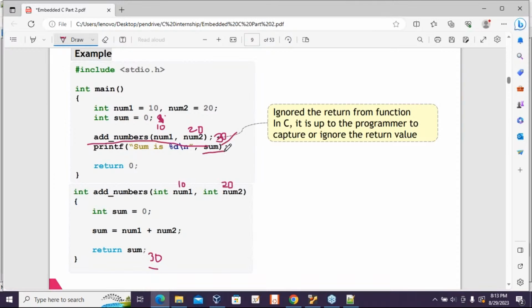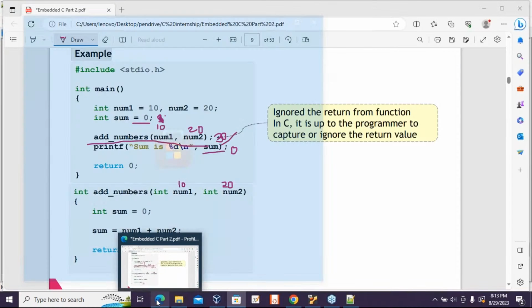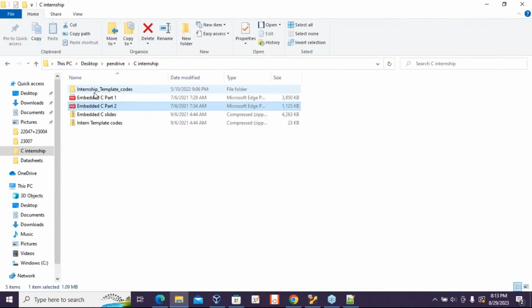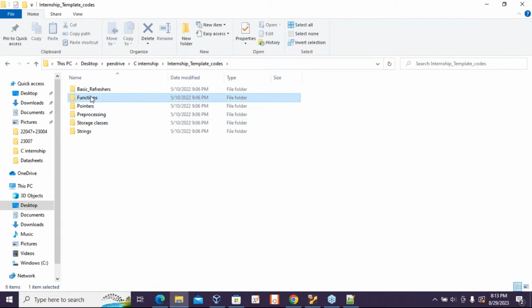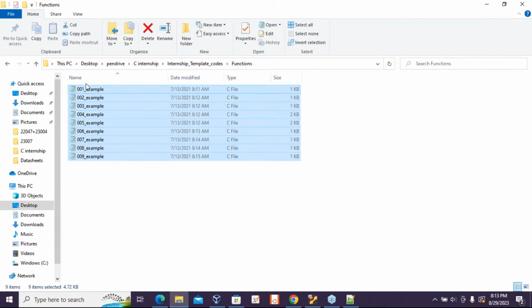If you print the value of sum, it was 0. I did not make any changes to the sum in the main function. Sum is still 0 in the main function. If you print the value of sum here, you will get 0 printed as the output. So let me show you.